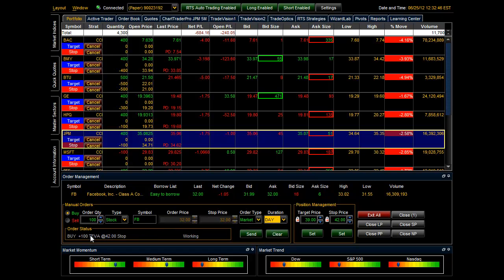You can see something's working, and this is a trade I tried to execute earlier that it's still working on. To the right, we have the send button, which sends in the order. We also have the clear button, which clears out this entire area, but we're going to send in 100 shares of Facebook to buy. So click the send button, and now in the order status, we can see that we buy 100 Facebook shares, and it says working.